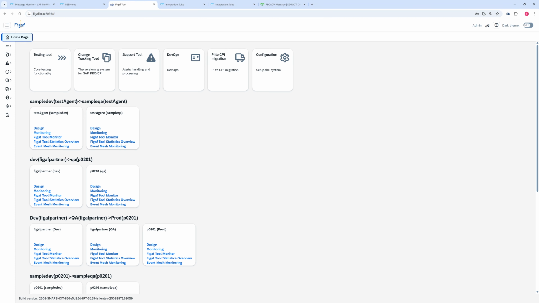Hello. So today I'm going to show you some of the newer features in FIGAF, and I'm going to focus on the B2B aspect of the migration from PI to CPI. So if we look at the FIGAF tool here, you will see that we have our PI to CPI migration.